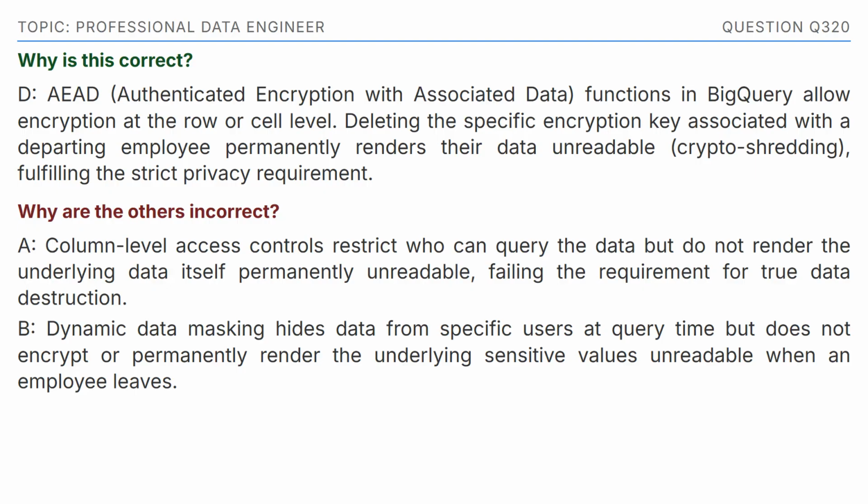A. Column-level access controls restrict who can query the data but do not render the underlying data itself permanently unreadable, failing the requirement for true data destruction. B. Dynamic data masking hides data from specific users at query time but does not encrypt or permanently render the underlying sensitive values unreadable when an employee leaves.